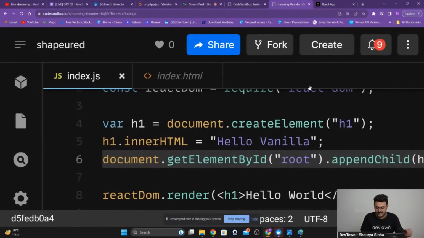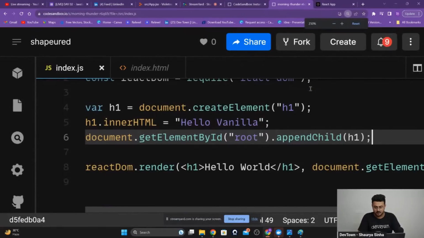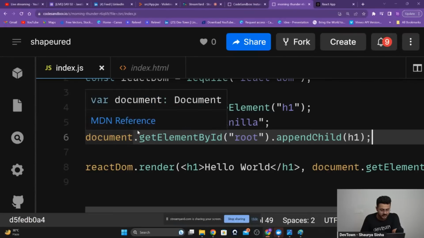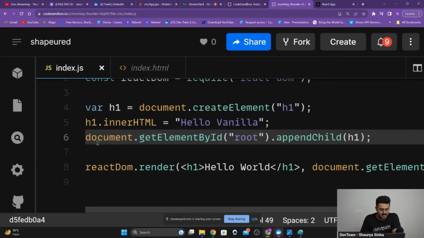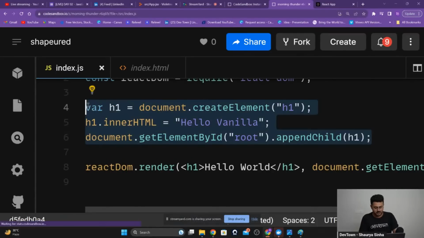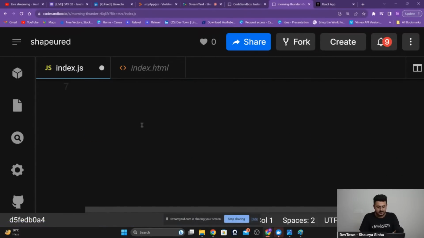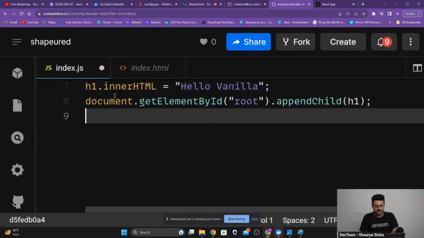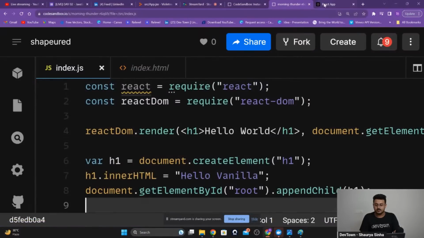Did I make any errors? Let me make it a little bit smaller. Okay, what error have I made? Var h1 document dot create element h1, h1 dot inner html hello vanilla, document dot get element by id root dot append child h1. This is not an error that I've made. I just need to shift it down below, I guess. Save. It should be working.